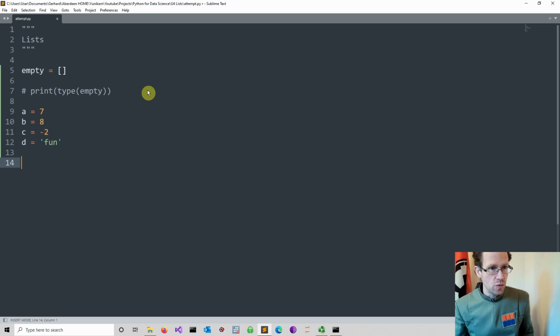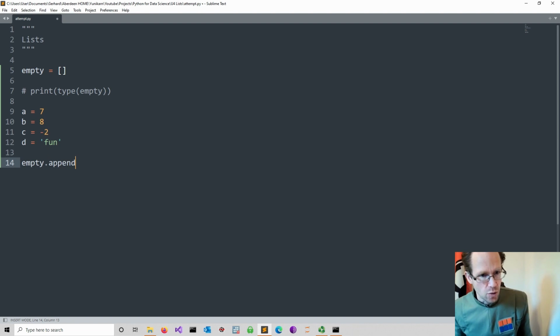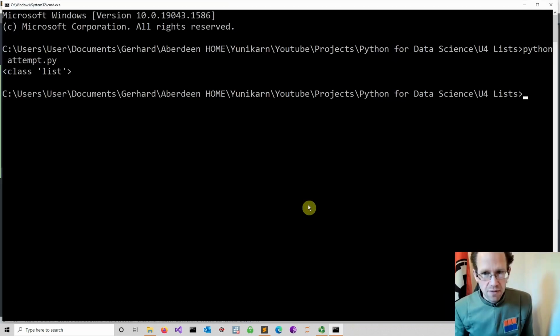So what we now can do is we can refer to our object empty, which is the empty list, and we can start adding stuff into it. We refer to the object, we now use the dot operator, and this opens up methods we can call on that particular object. So I just now use the append method, open close brackets, and I put in the stuff I want to append. Let's run this again.